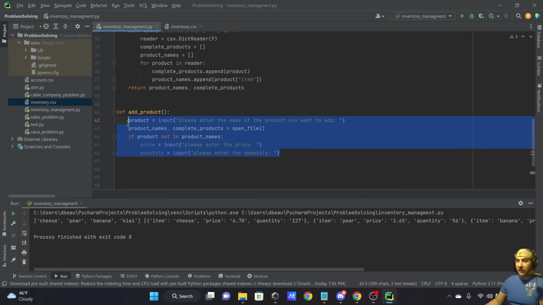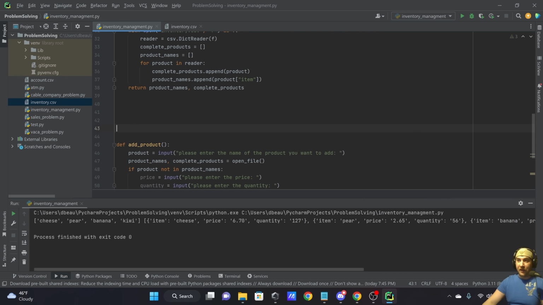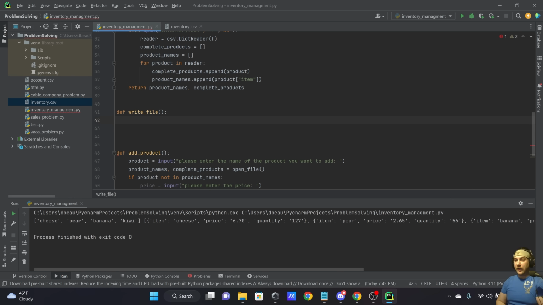And then we have to write this new product to the complete products dictionary so that we can take that dictionary and rewrite the whole thing to this inventory CSV file, which now will require us to write the write function. So I'm going to call this write file. I'm going to say def write file. And what I'm going to do is I need to get something. Before I can write, I need some information. So I'm going to allow the user to pass in a complete products list. So I'd say complete products.